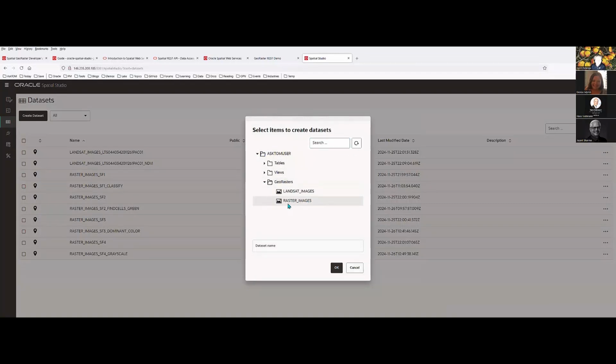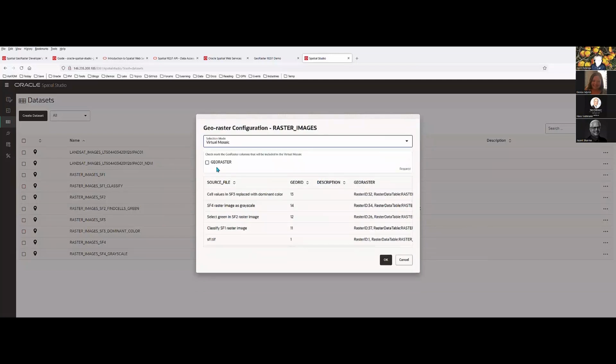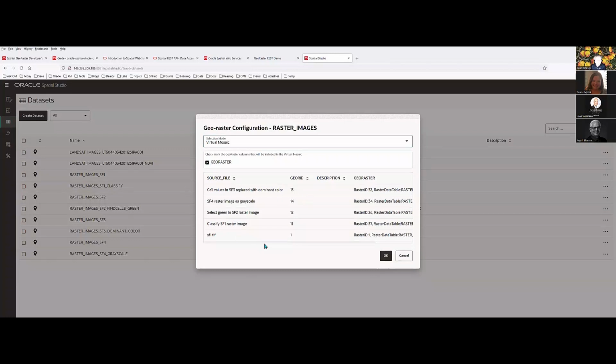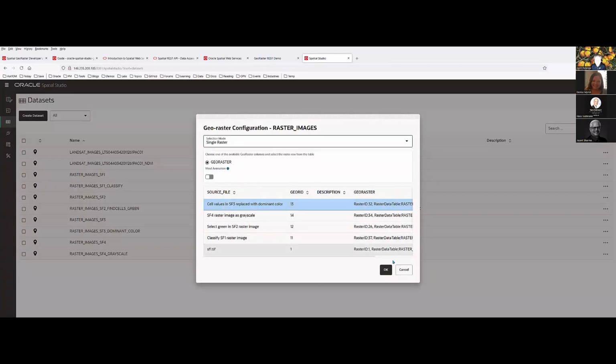And what you can see here is, I want to create a new data set from my table raster images. And then you can also define if you want to have a single raster or want to create a virtual mosaic of all the rasters inside. So that's something you can do, single raster, and then you go ahead and create a new data set, which you can add to your projects.